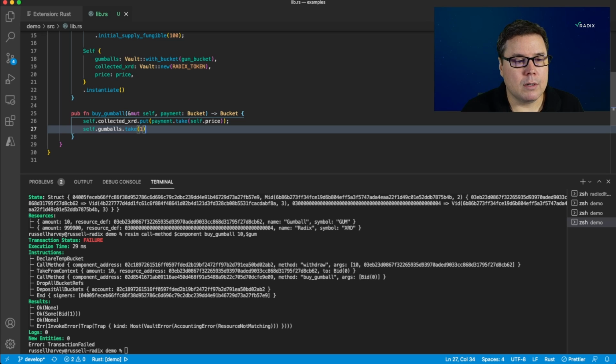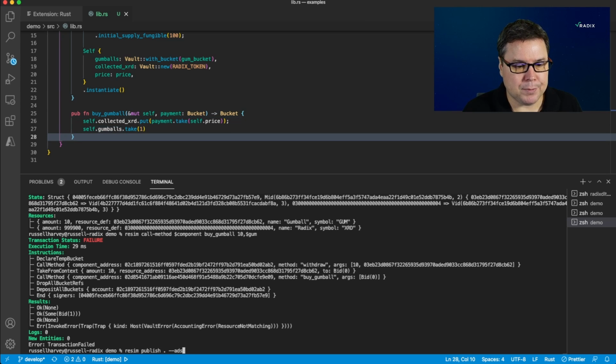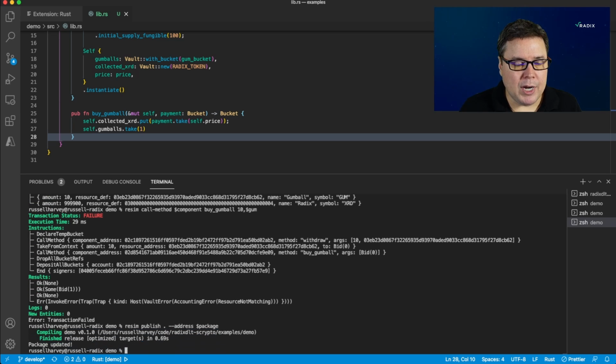So let's republish this, and there's a little trick to this. I've changed my code up here, so I need to republish. And I can actually explicitly specify the address that I want to republish to. In this case, my package address, I want it to be unchanged. And when I do that, now if I call my component again, it's already been instantiated and everything. The code it's using when BuyGumball is called will pick up the latest at this point.